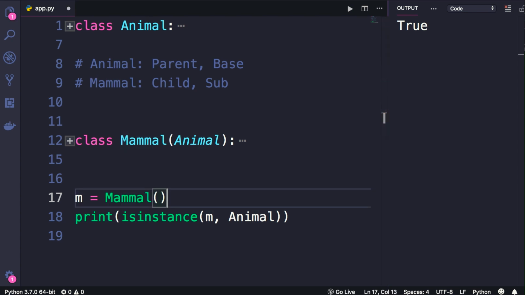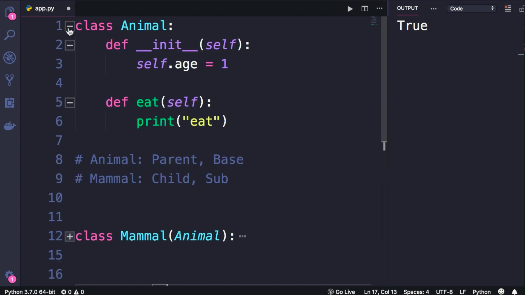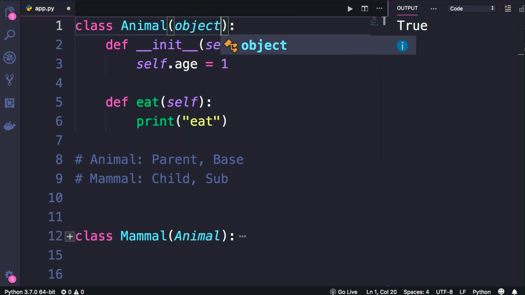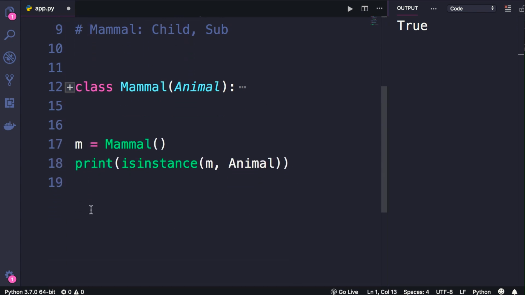Now let me show you something interesting. This animal class that we defined here inherits from another class called object, even though we didn't add that here. So we have a class called object, and that is the base class for all classes in Python. Every class that we have directly or indirectly derives from the object class. Let me show you. Let's delete this and go back to line 18. Let's see if m is an instance of object. Run the program, we get True. So mammal inherits from animal, which inherits from object.